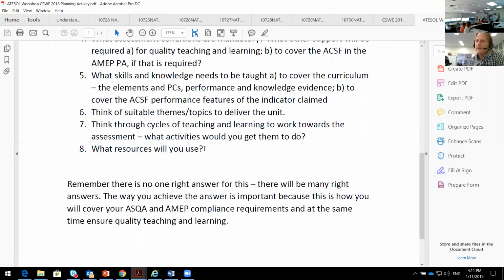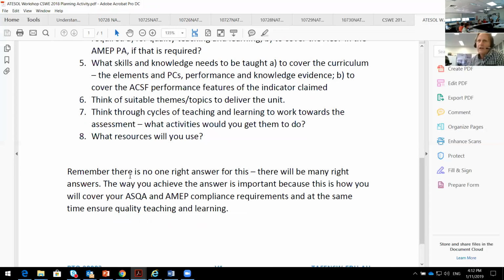Some of you in the room, I'm sure, are very good at actually scoping out resources and thinking of the things that might be really good for your students to learn things from. Yep.